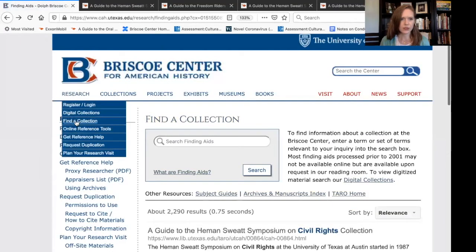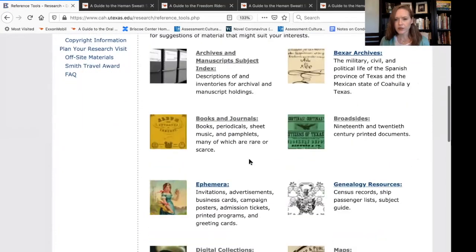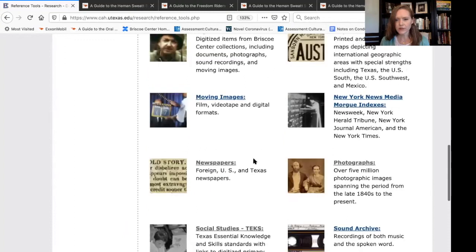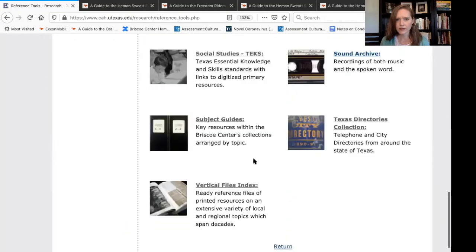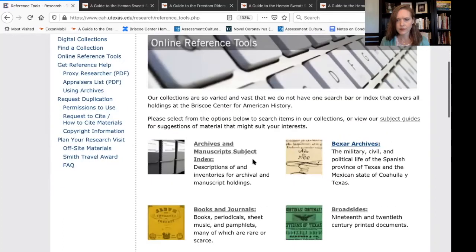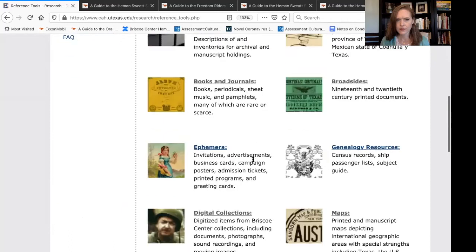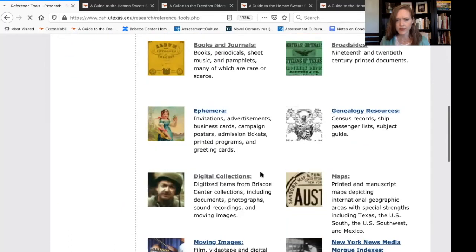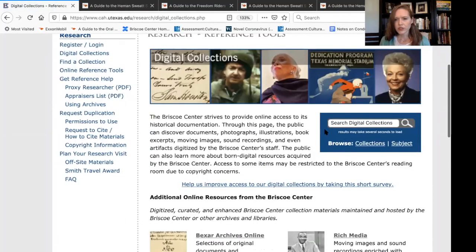All right, let's go back to online reference tools. The other resource I'd like to show you is digital collections. There it is. Digital collections. So you can search here for photographic images. A tiny fraction of our collections have been digitized. But if you do need something immediately online, then this is where you'd go to get it.